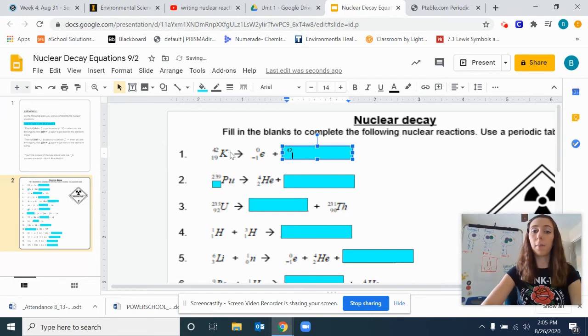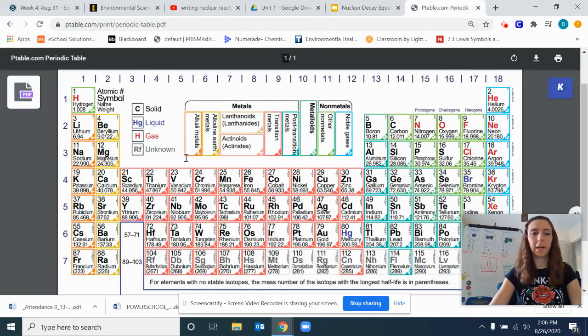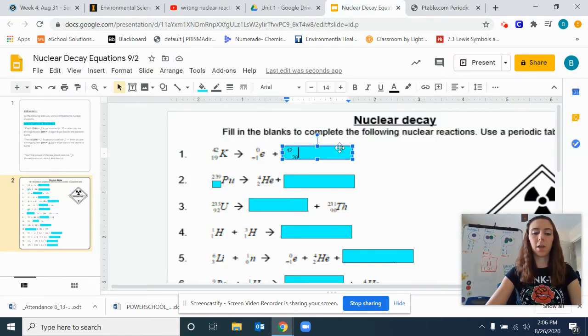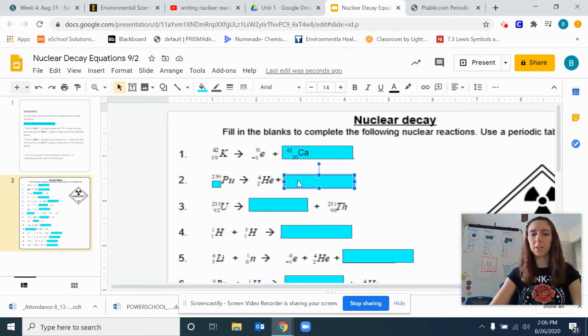So control comma, 20. And then when I'm done with that and I want it to get back to regular text, control comma again. I'm going to go look for 20 on the periodic table. So my element that it's going to become is calcium. So I'm going to go back and put calcium. And that's it. When you're all done, you'll move on to the next one.